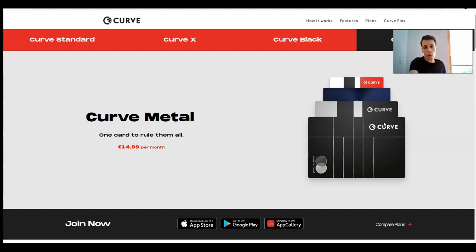There's also a £5 welcome offer, so you spend four or five times on the card, any amounts, and you get £5 for free, which is kind of cool. And obviously you can use that for whatever.